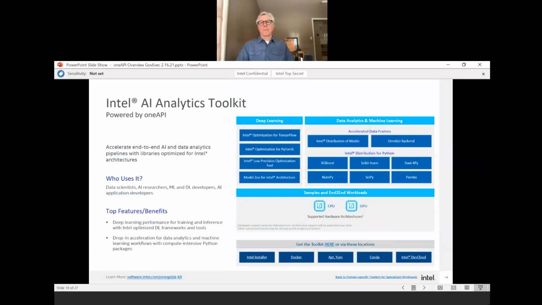The AI analytics toolkit, and I think Gretchen mentioned there'd been a previous review of this in the series, but if you missed that, I'll just quickly talk about some of the components of that. First of all, there's the optimized versions of TensorFlow and PyTorch. So these are the ones that Intel works very closely with the owners of those. TensorFlow, the main owner being Google, and PyTorch, the main owner today being Facebook, on enhancing those for our architectures.